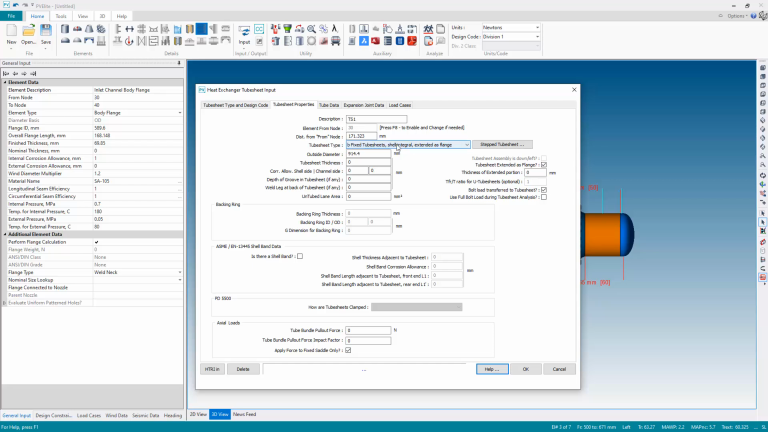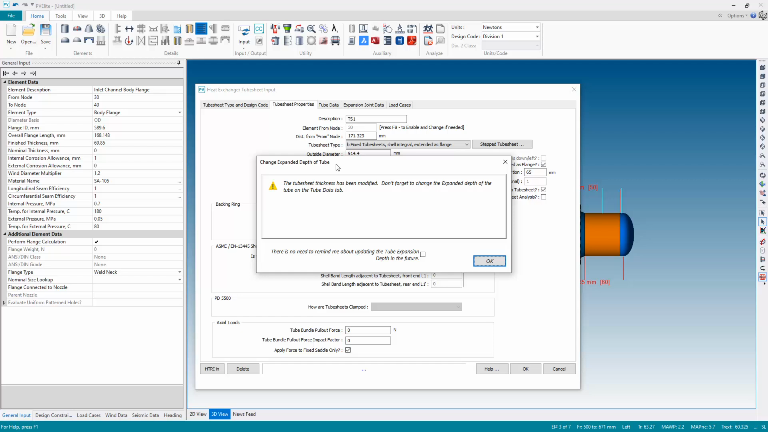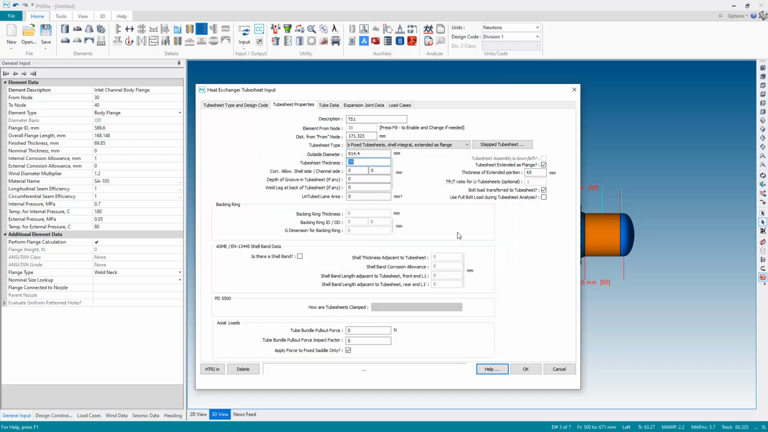When we select one of the types, which is tube sheet extended as flange, the checkbox required for that is automatically checked. But we do need to specify the thickness of the extended portion, so that will be, in our case, 65 millimeters. And then the tube sheet itself will be 70 mil thick. So as soon as we change the thickness of the tube sheet, we get a warning message. Make sure you change the expanded depth of the tube on the tube data tab. That's okay, we've not gone to the tube data tab yet, so I can just click OK on that.